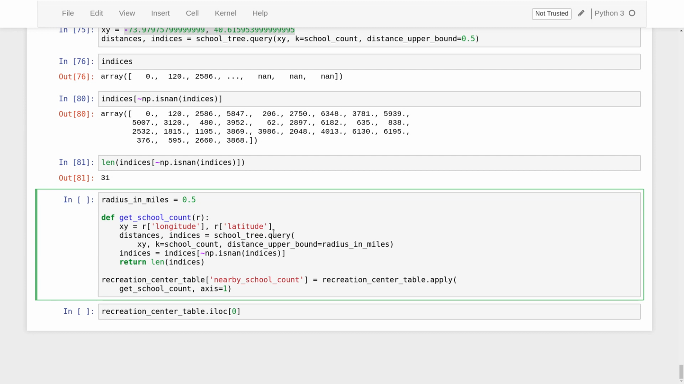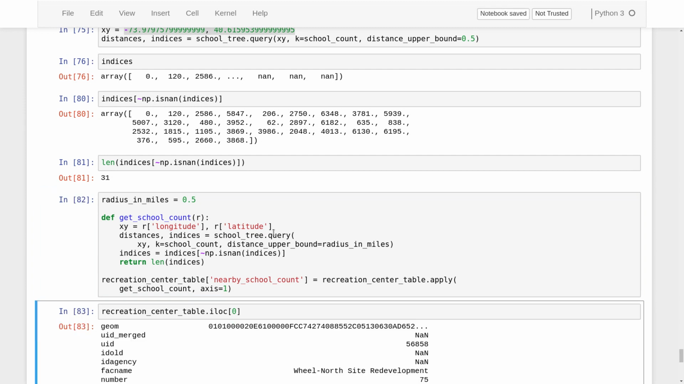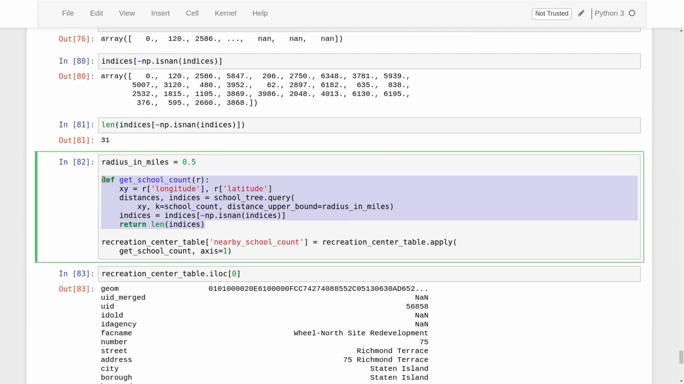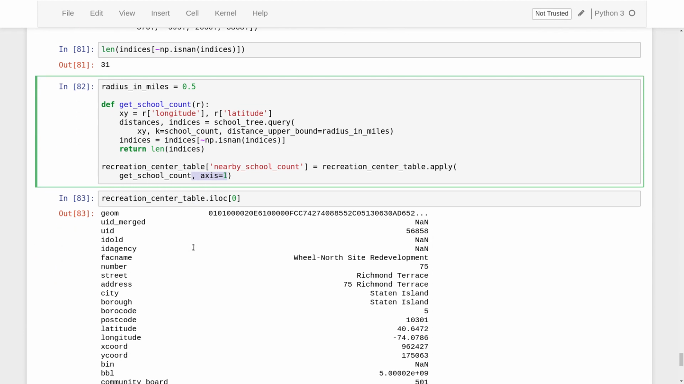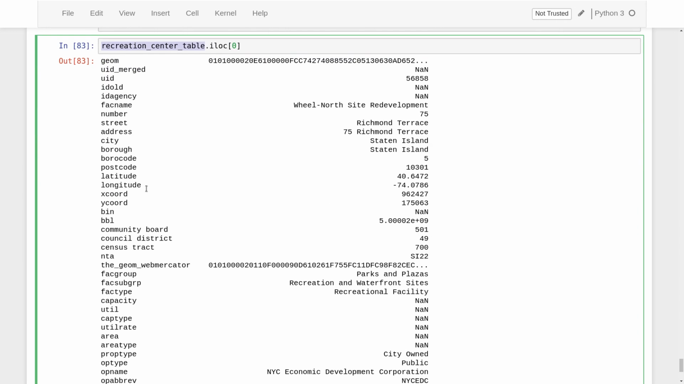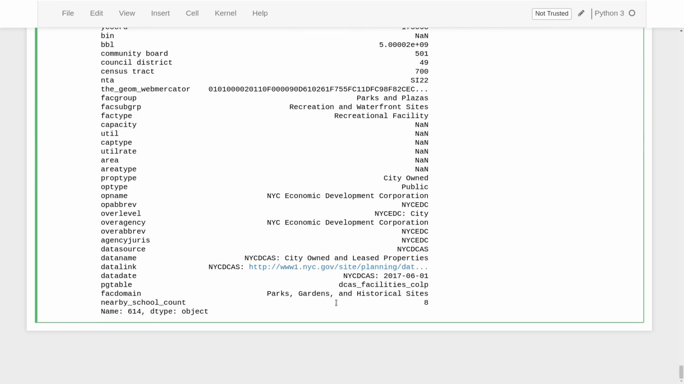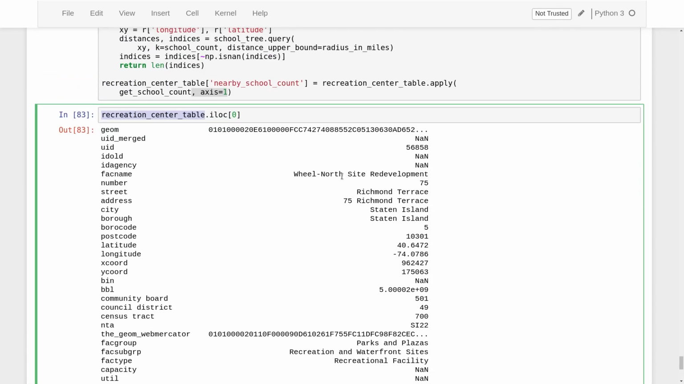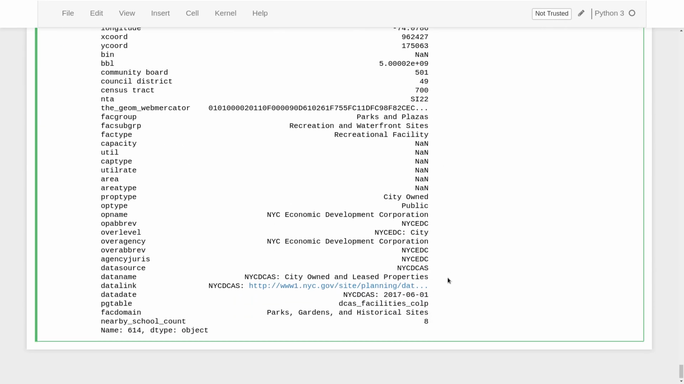And finally, let's add that as a value to our table. So we consolidated what we just did before into this function called getSchoolCount. We use the pandas apply function for the data frame along each row. And we end up with a new recreation center table that has a column called nearby school count. So for this particular recreation center, called Wheel North Site Redevelopment, which does not sound like a recreation center, there are 8 schools within a half-mile radius.